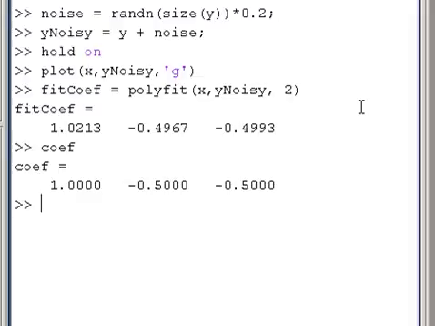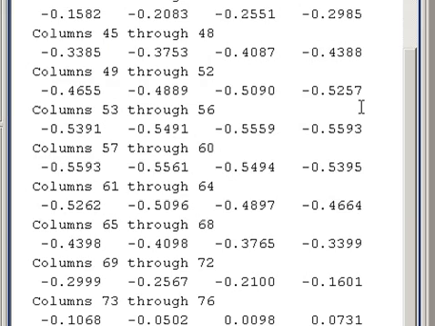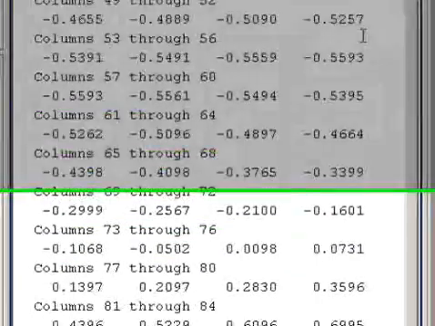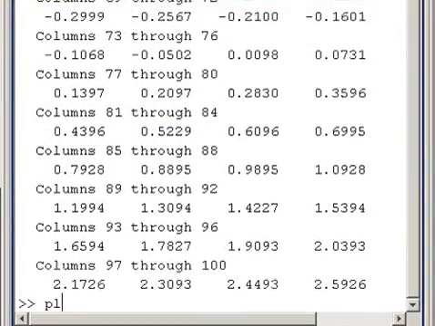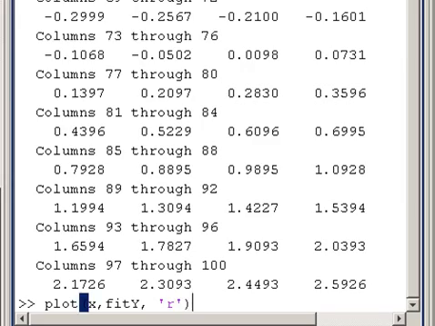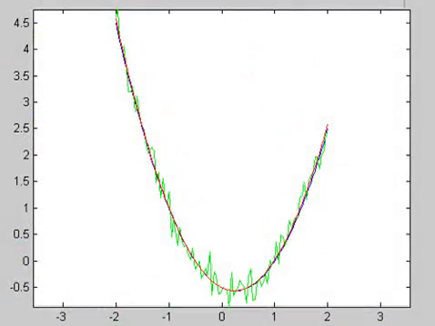Finally, I want to know what the polynomial to these new coefficients looks like. So I'm going to call that fit y is equal to polyval of the fit coefficients. And again, I will put in x there. Oops, I forgot the semicolon, so it shows all of that for me. And finally, let's say plot x comma fit y. And I want red this time. There we are. We can see that the red and blue lines are almost identical on top of one another. So this is a good fit.